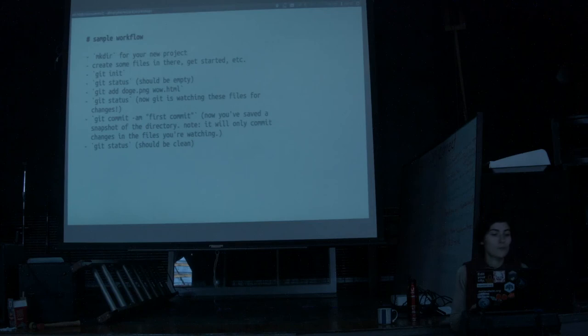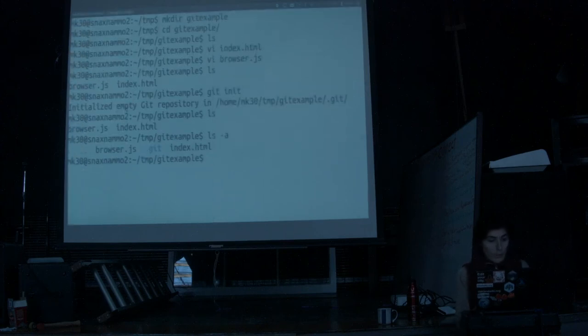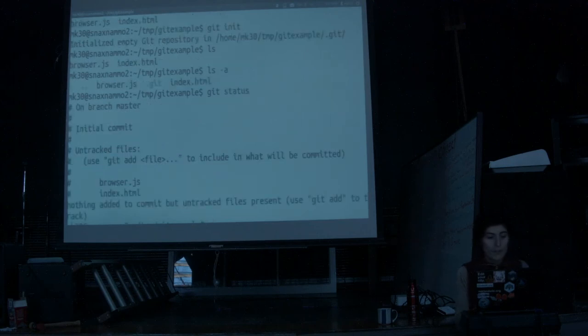I'm going to go through a very, very simple workflow of how you might use Git to start keeping track of your files. We have these two files, right? We do git status, which shows us what's in our git repository. It says we're on the master branch. We have some untracked files.